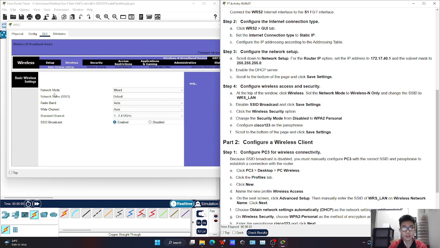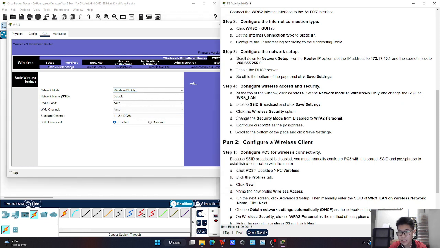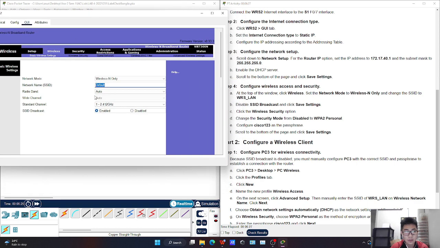So this is the network mode, it's currently mixed, set it to Wireless-N only. And change the SSID to WRS_LAN. So the SSID is here, so I have to change it to this name here. Let me just move it beside here. WRS_LAN.